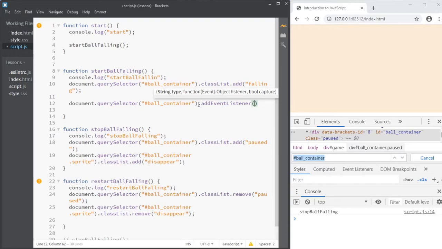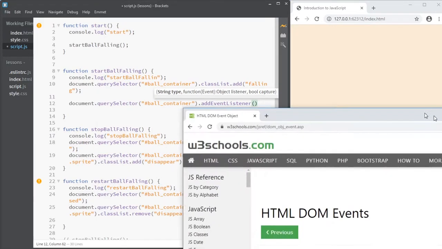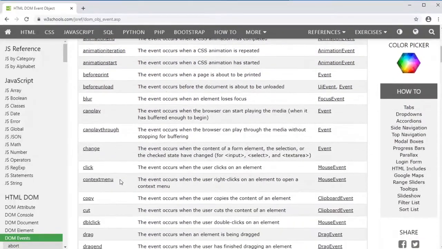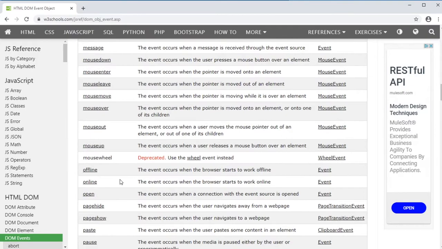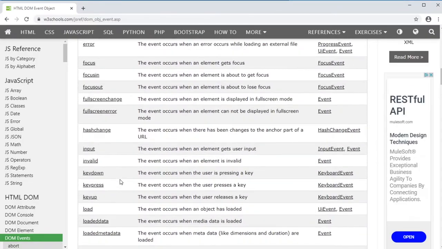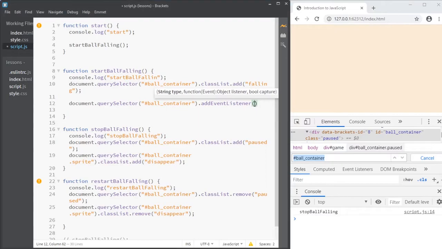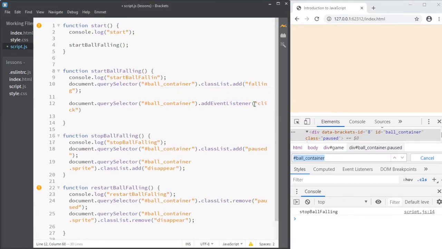The first thing is the name of the event that we want to listen for, and there are a lot of them. You can see a bunch of them on this page that I'll link to below the video, and there are a lot. Most of them you'll never use, but the most important one is click. You want something to happen when the user clicks on an element. So we'll just write the name click, and that needs to be in quotes, because JavaScript doesn't actually know the names of all these events.